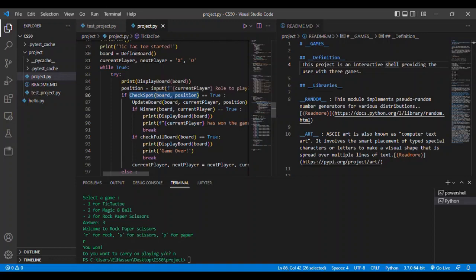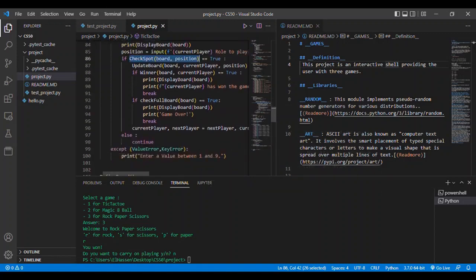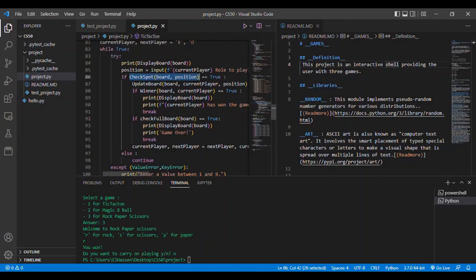So if check spot says the position is empty, which is true, we will enter this section of the code. If it's not empty, the while loop will continue, reprompting the user to enter a valid empty position.